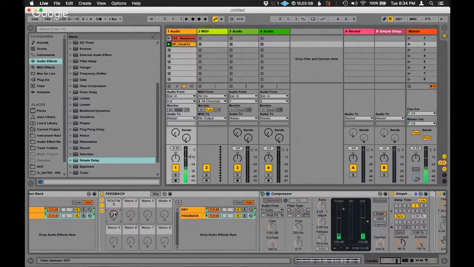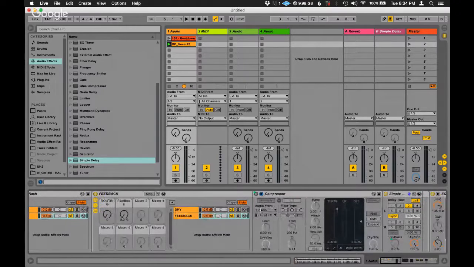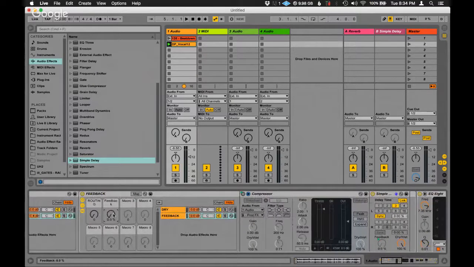All right, so then I would probably want to route this to there as well, and then be able to control it from this level.